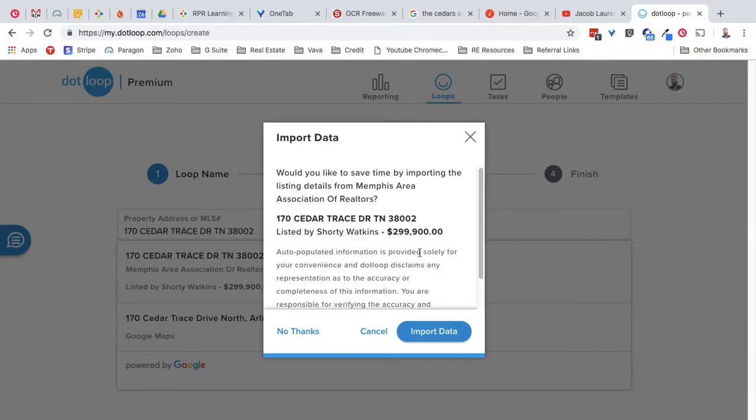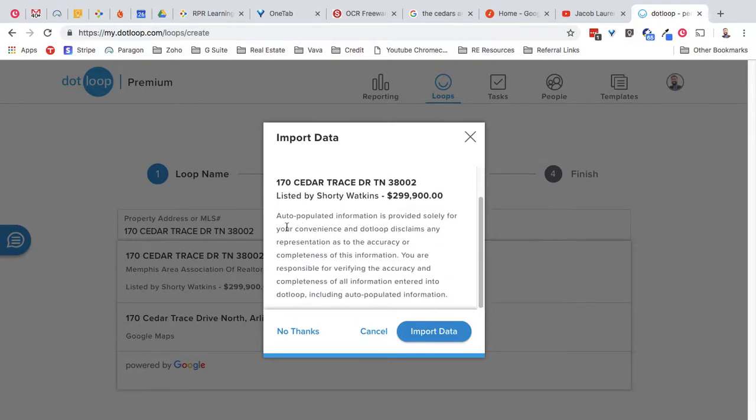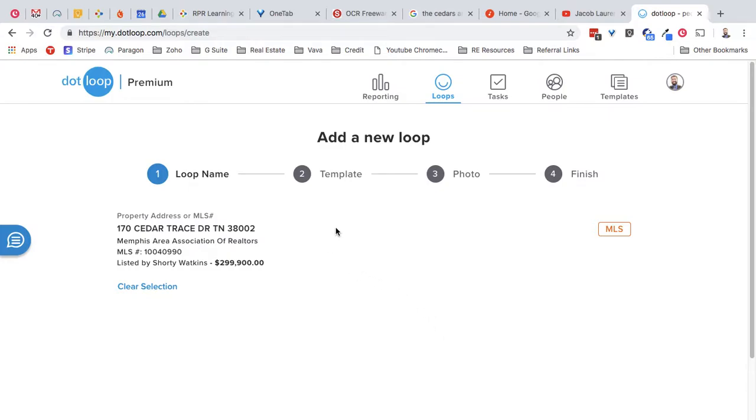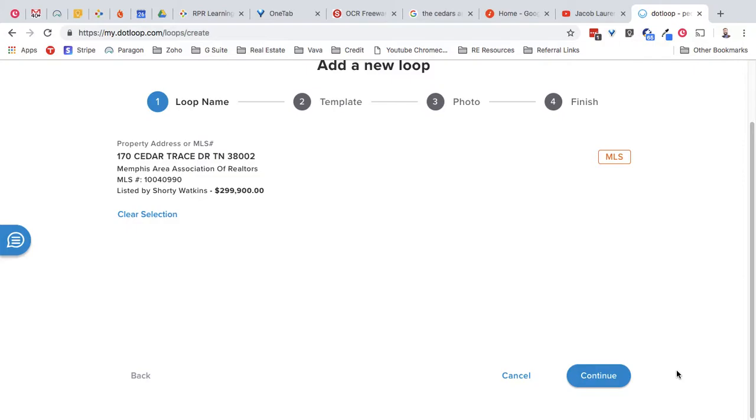Now again, this is a very easy step to miss, whether the property isn't in the MLS or whether it doesn't come up for some reason, but do your best to get this to come up so you can do this auto population, autofill, which will save you a lot of time. Import data. You see this little MLS tag, you see lots of stuff.